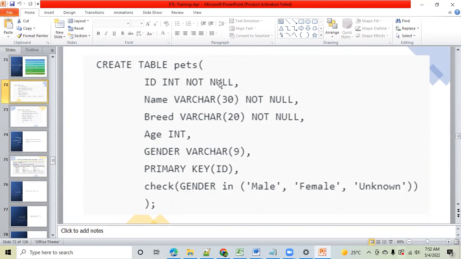The first is ID not null. This is again a constraint. I am telling that ID should not be null. If someone is passing a null value as an ID, the system will throw an error message. Name is again not null. Breed is again not null. So these not null constraints are used.